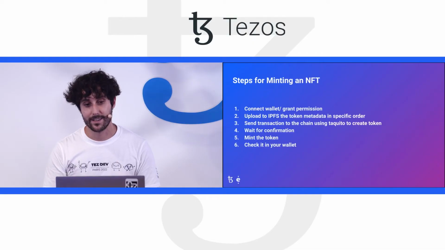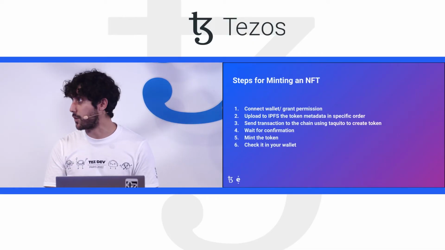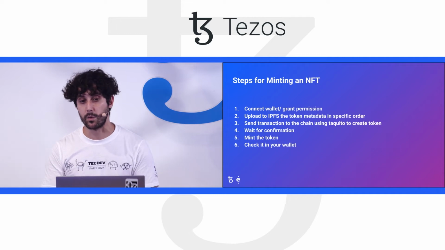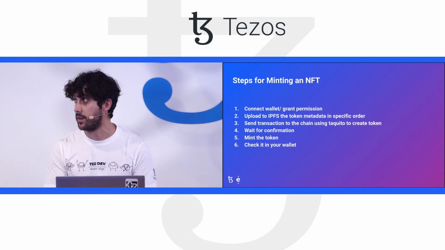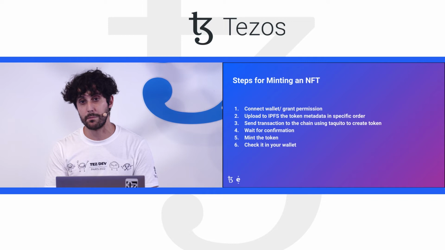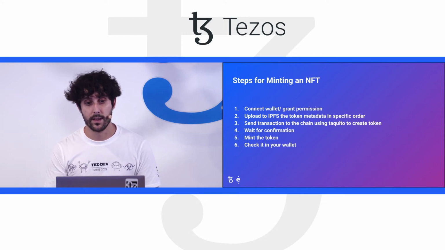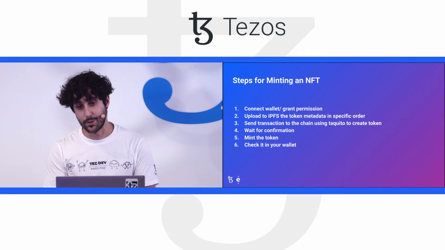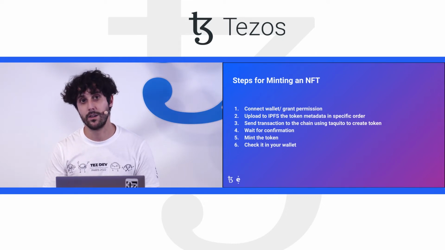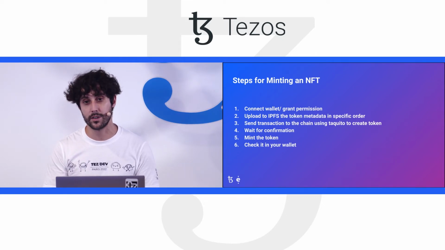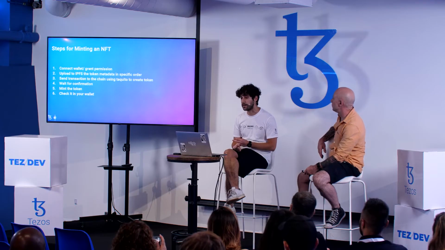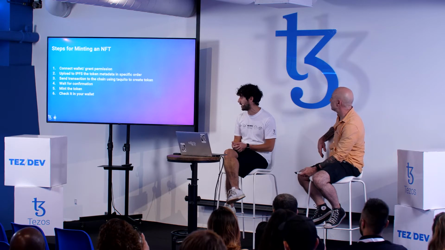So we are going to mint our first NFT on Tezos using React. The steps for doing that are, first, we need to connect our wallet and grant permissions. Then we are going to upload all the metadata of the NFT to IPFS. We are going to send the transaction to the blockchain in order to create the token. We are going to wait for the confirmation, and then finally mint the token and check if that is finally in our wallet.